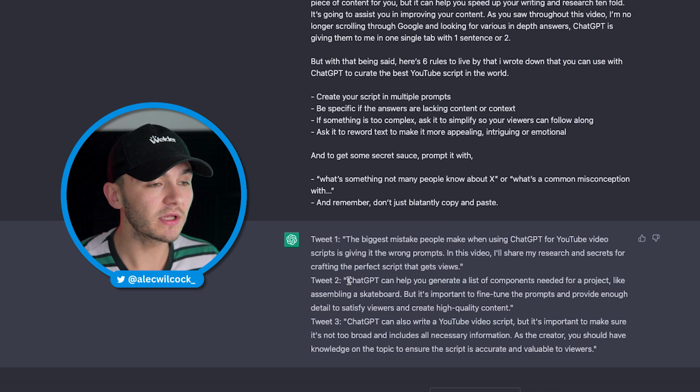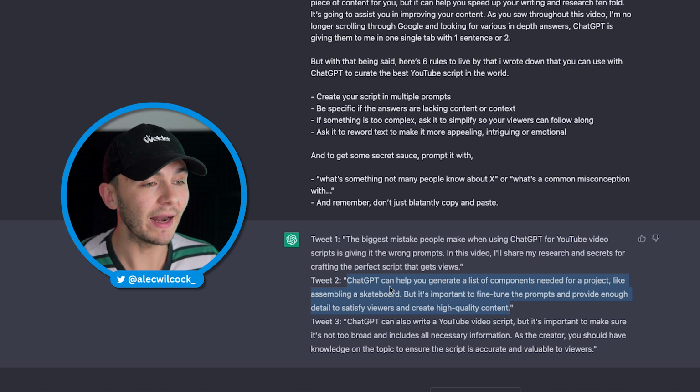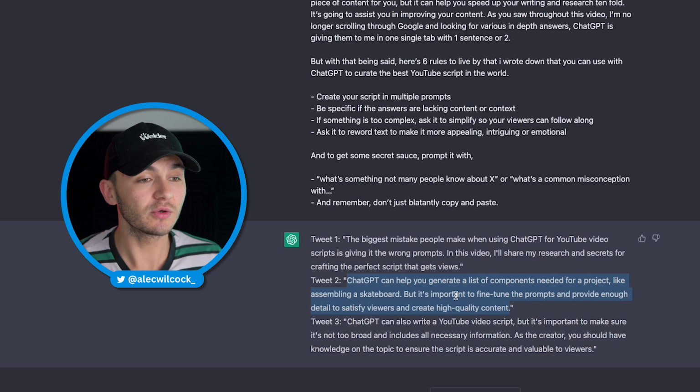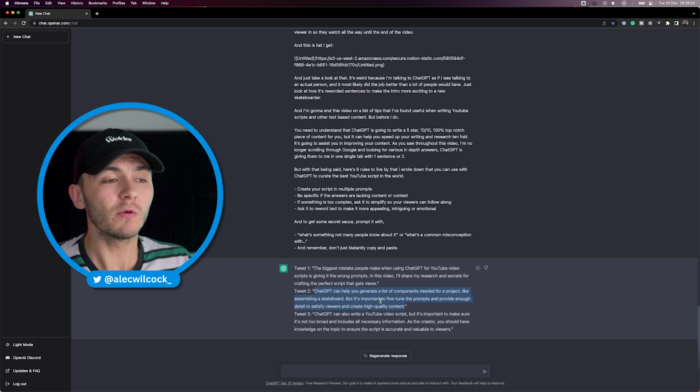But if I take a quick look at the second one, this actually isn't too bad because the tweet is, "ChatGPT can help you list components for a needed project. It's also important to provide enough detail so you can satisfy the viewers and create high quality content." And that is actually a really good tweet. So I can then just copy this and head over to Twitter and then reword it if I want to.